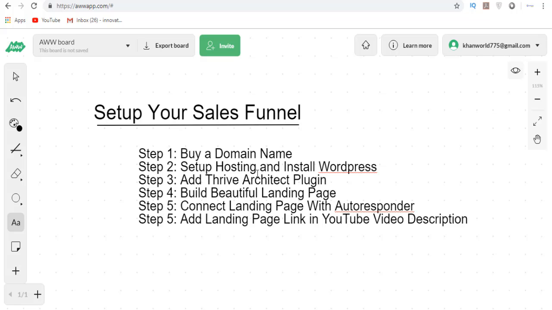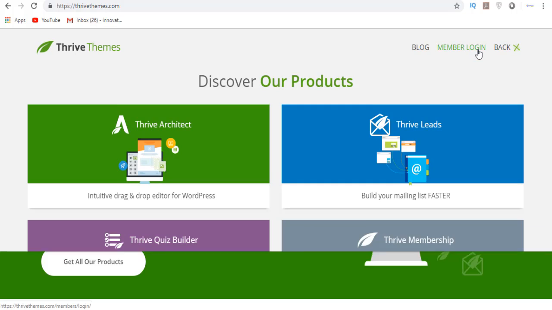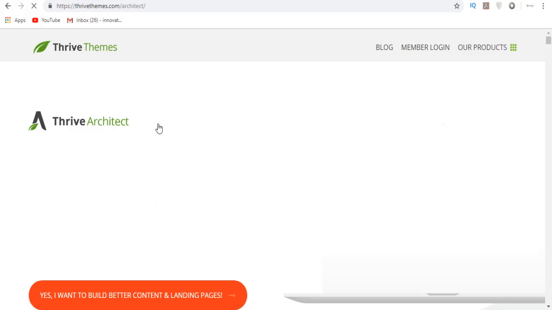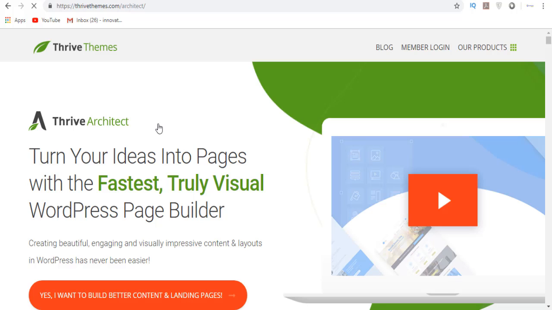In step 2, set up hosting and install WordPress. And step 3, add the Thrive Architect plugin. This is really important. What is the purpose of the Thrive Architect plugin? Thrive Architect is actually a product of Thrive Themes. If you visit our products, here is the plugin Thrive Architect. It is actually a landing page builder, even more than a landing page builder. You can edit, add and delete everything within a click of a button.